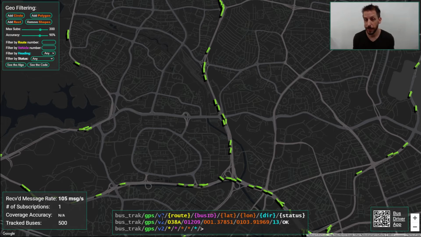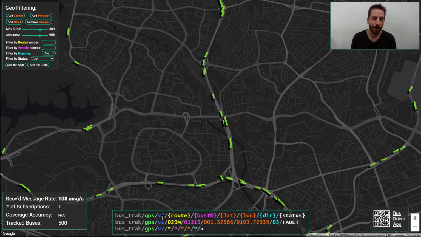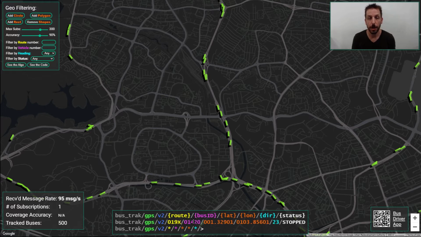V2, because this is about 3-4 months ago, I gave this thing a facelift. And so I changed the topic name according to our event topic best practices. And I wanted to make sure that we were versioned correctly in case there's any V1 listeners out there. Then we have the route level, the route number, the unique bus identifier, so the specific bus number, latitude, longitude as part of the topic string, a direction, and a status.